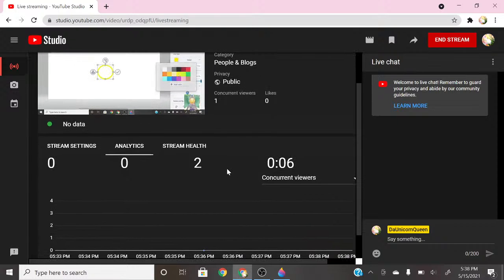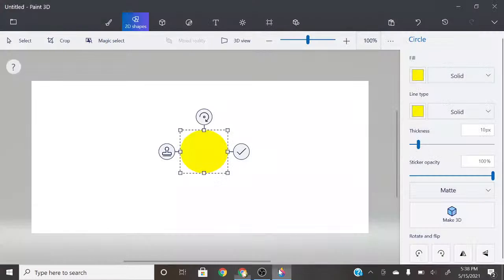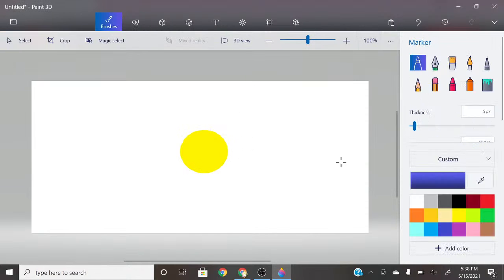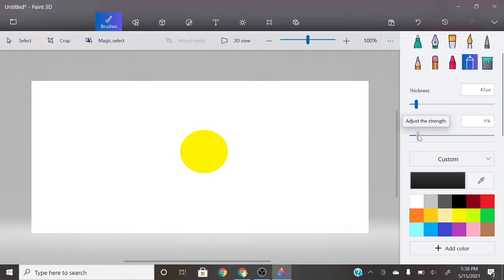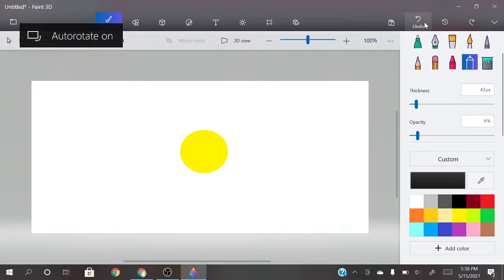Very, very nice. I love Paint 3D so much because of this. So there's my circle. You can also add shading to it by using this tool, and you can lower the thickness and the opacity, and just shade it a little bit. Not very good because I don't have my pen right now, so I'm just going to give a quick tutorial. Actually, I can use my finger. Okay, I'm just going to switch this really quick.